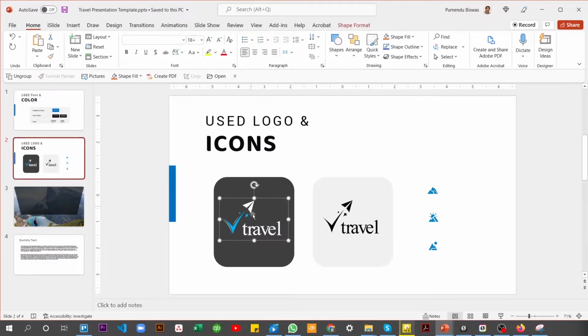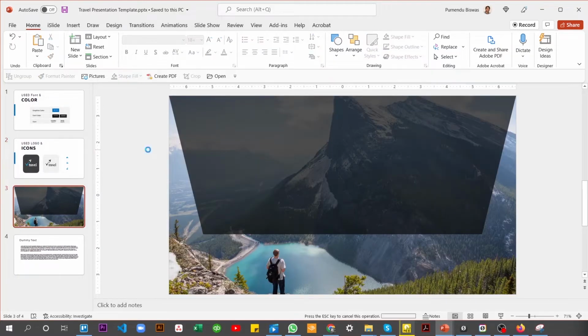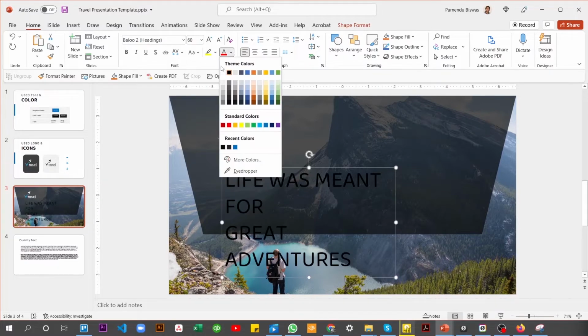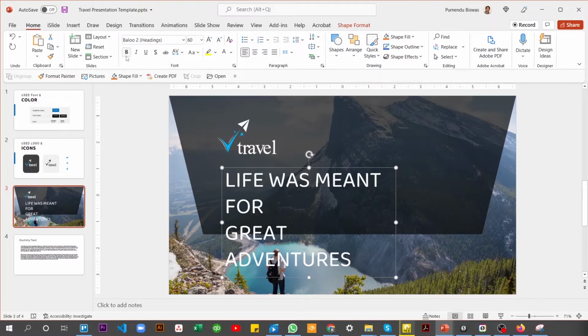Now let's copy this logo, then paste it here. We can use this dummy text here. For the heading, we are using Balutu font. Font size will be 60. Font color will be white and bold.